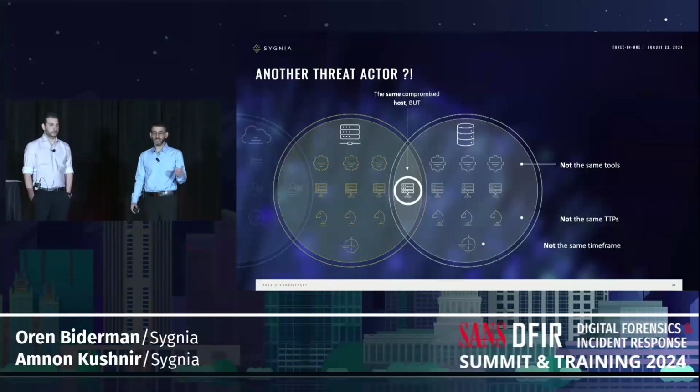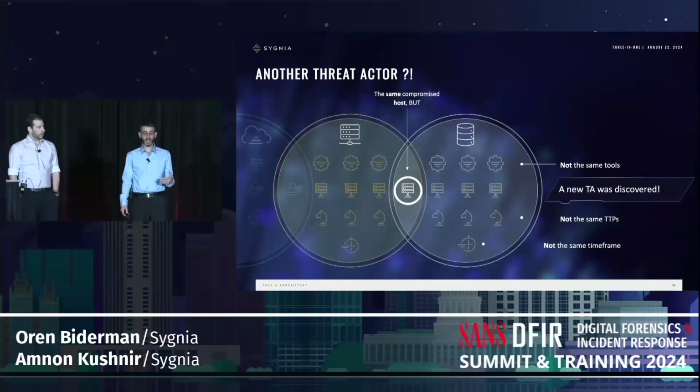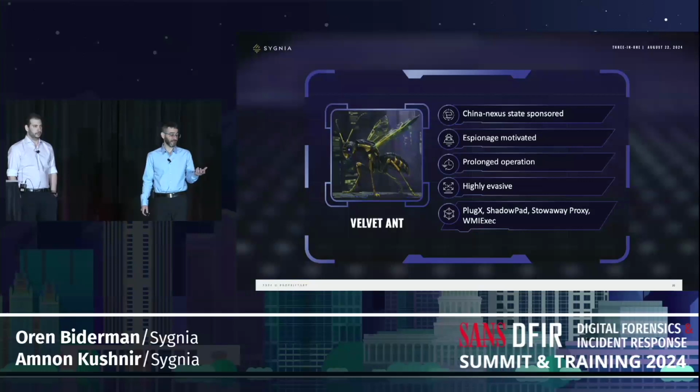Both PlugX and RDP are not TTPs of threat actor beta, and when we looked at the timeline of activity, it was not the timeline characteristic of threat actor beta. This led us to the conclusion that we have a new, third live campaign within the same network. Let me introduce you to Velvet Ant.